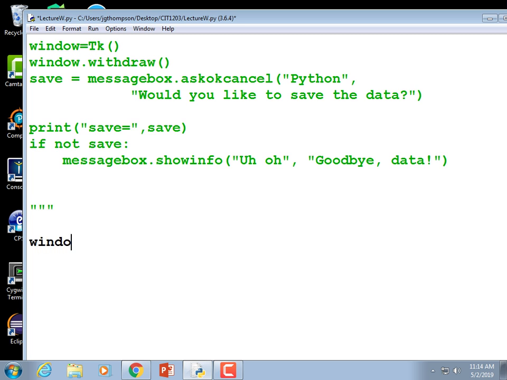And by the way, when you go online, the examples are going to show things like root rather than window, or master rather than window. I like the term window because it's extraordinarily clear as to what is being created, right? But you'll see those other terms used an awful lot.